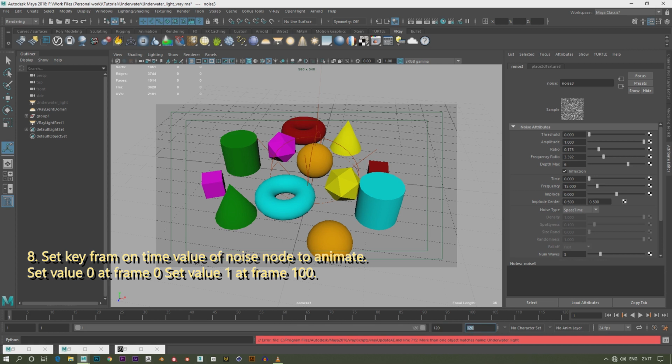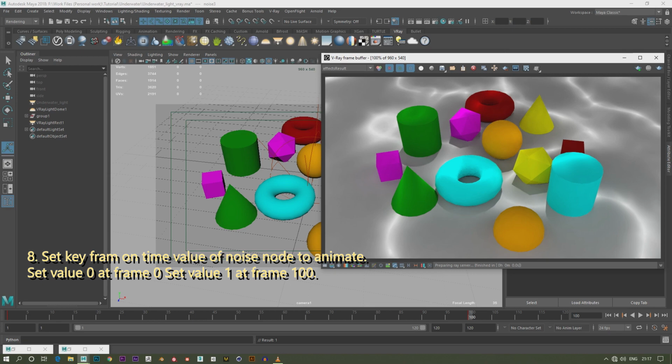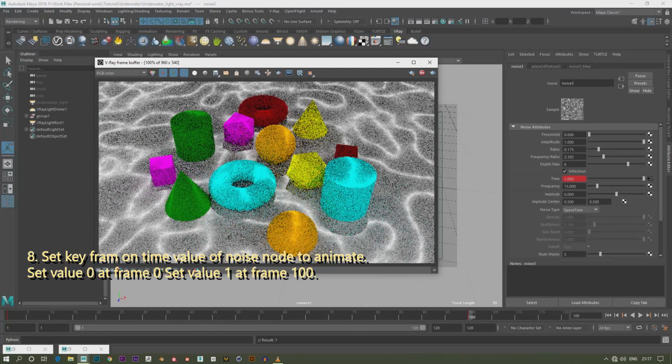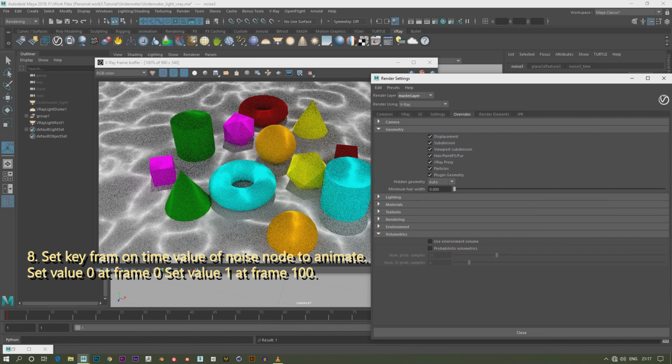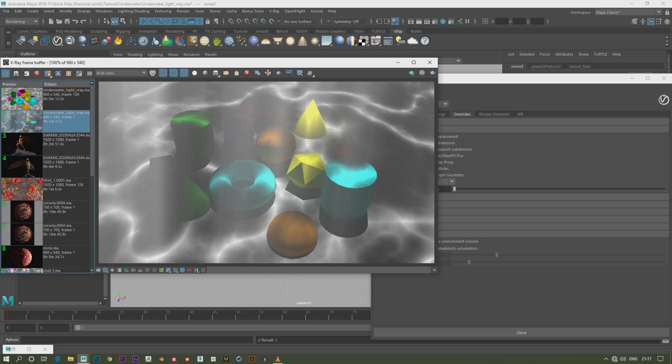Also, you can animate it by keyframing the time node, and you will have an animated effect here. As you can see, now it is changing with time, but we still miss the ray effect, this fog effect.